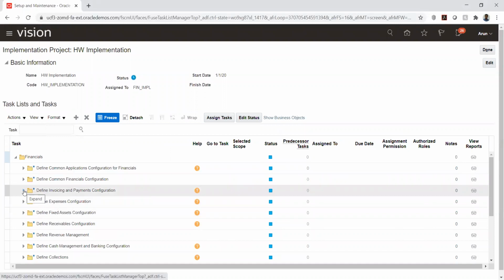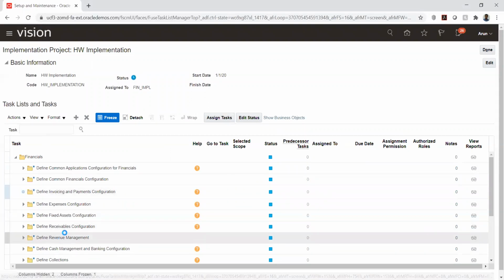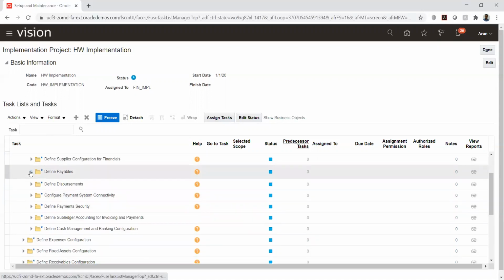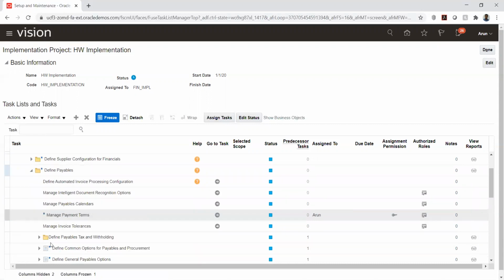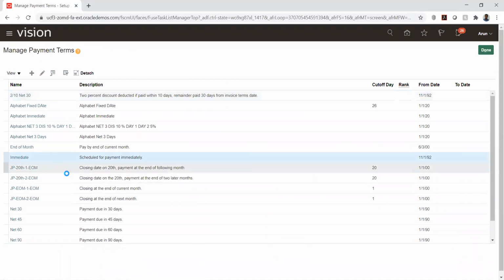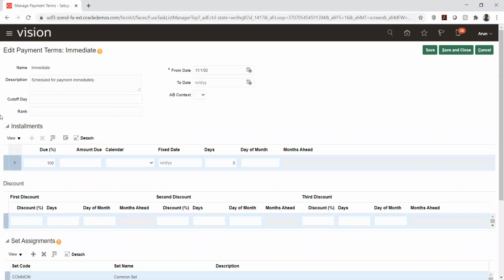I go here, define invoicing and payments configuration. I click define payables. Here I click payment terms. I'm just taking the default. I click here on immediate and I edit this. If you see here, we will have the installments that we want to use, and if we want to apply discounts, all those parts will be there.